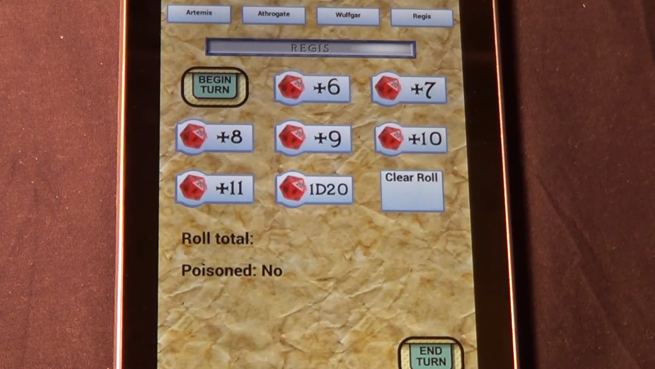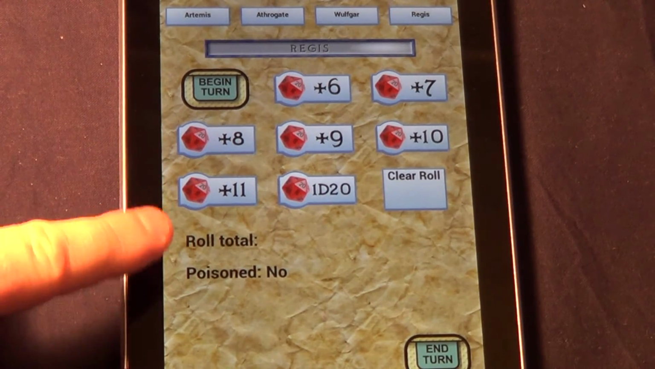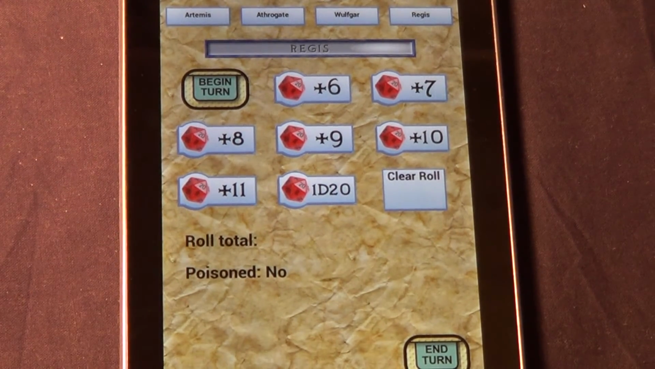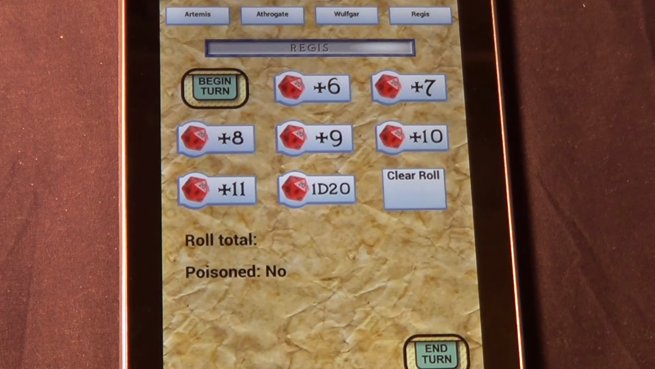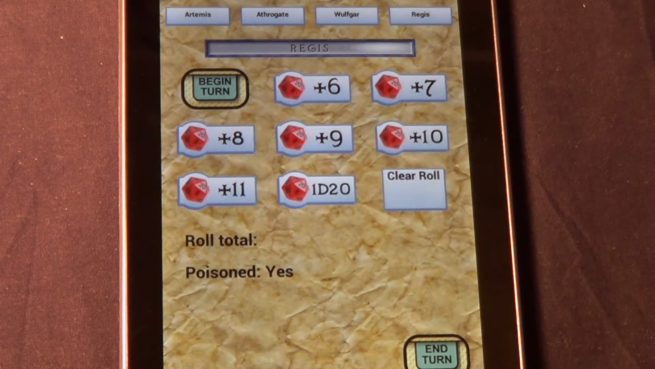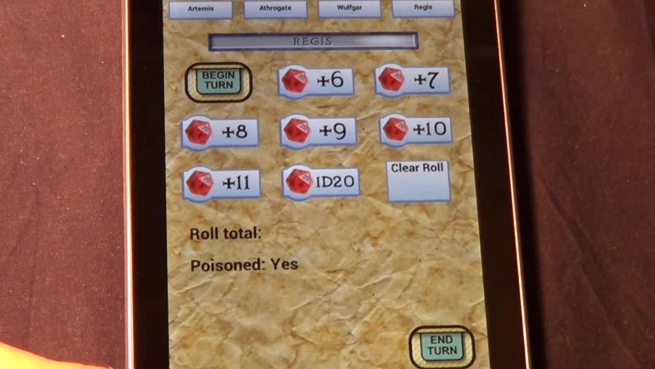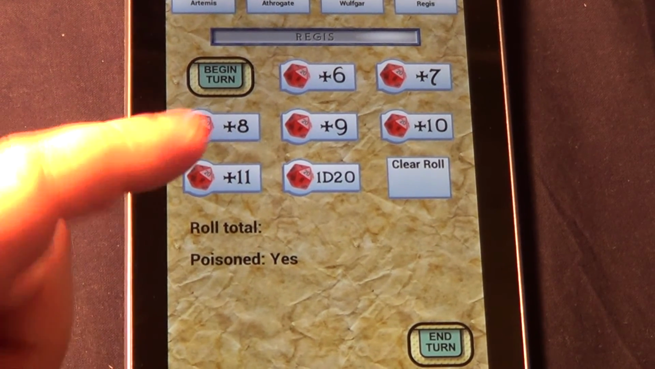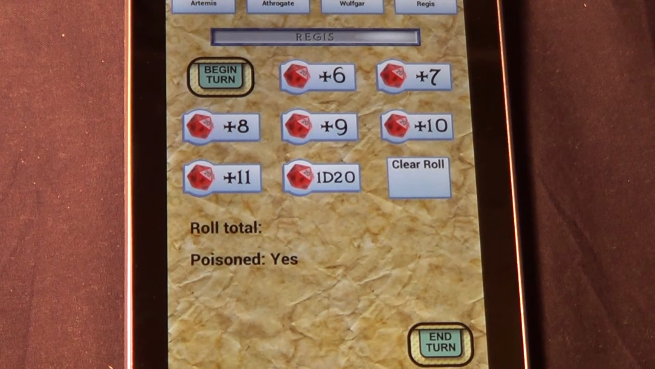Also, if you look down here, it says poisoned. It says poisoned no. So let's say it was Regis's turn and for some reason he was poisoned. We can click the poison. It now says yes, he is poisoned. So when we try to end the turn, if you listen, roll to remove poison.